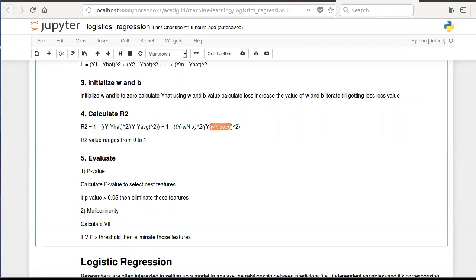So how can we calculate multicollinearity? We have a formula called the variance inflation factor. Right now I'm not going to discuss the formula, because we also discussed it in the statistics class. If the variance inflation factor is greater than the threshold, then we eliminate those features. That's what we discussed.